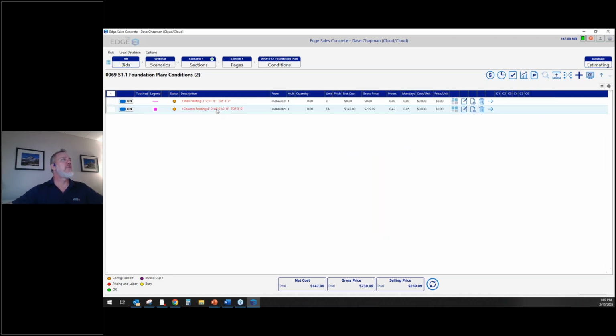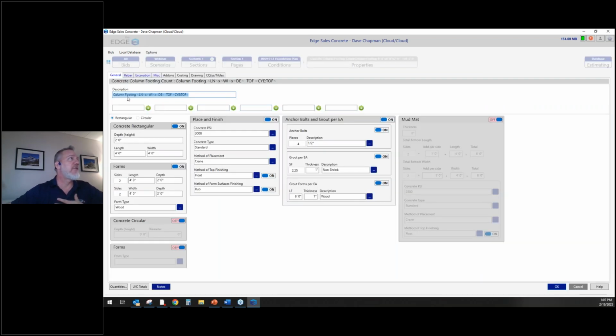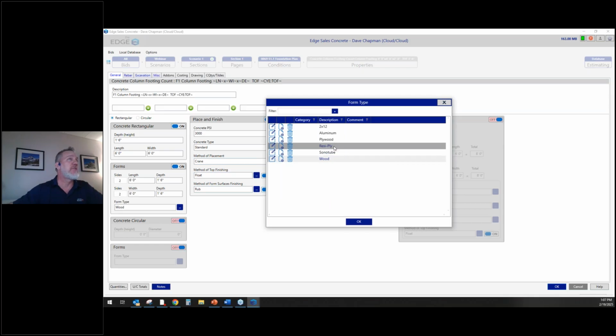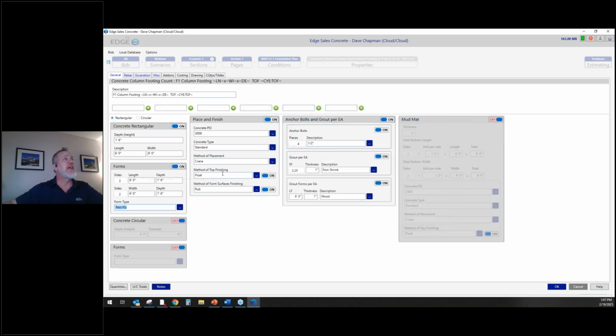All right, so I'm going to start off with the column footing. This is a count condition. So we're going to come in here and tell it for each column footing, you can rename what the footing is going to be, and we'll just come in here and tell it the footing depth, the length and width of the footing, and by filling that out, it's going to autofill our form information. So it's going to give me 2 sides of 6 feet, another 2 sides of 6 feet, both 1.5 feet deep, and what type of form we're going to use. These little blue squares all are pick lists, and behind them you can build a list of different form types if you're using wood or if you're using resi ply, something like that.